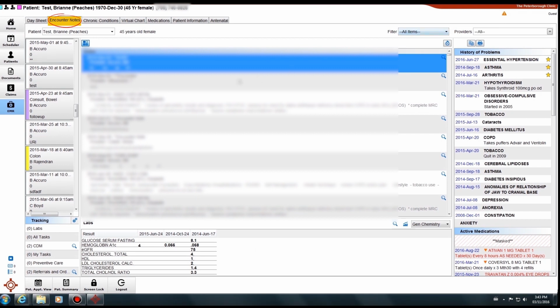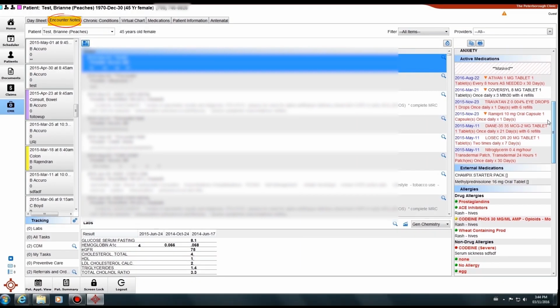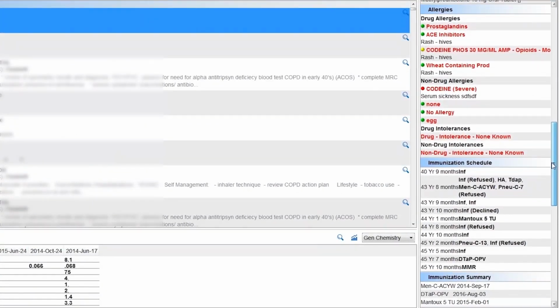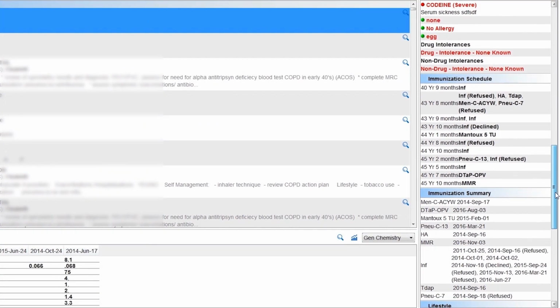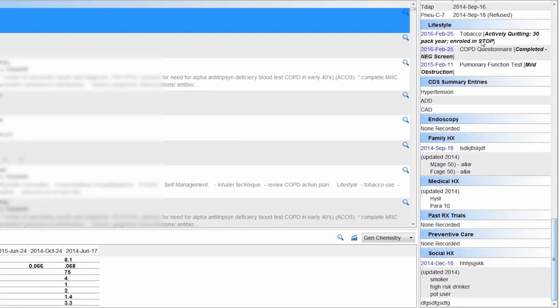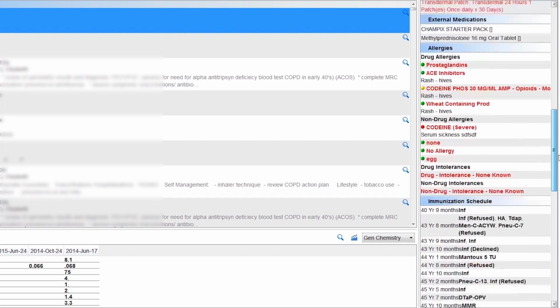The CPP is found on the right of the screen, starting with a list of history of problems, including the dates the problems were diagnosed, a list of active medications, including the date prescribed, external medications, which are over the counter, allergies, immunization schedule, and summary, lifestyle, including risk factors, CDS summary entries for a listing of chronic diseases, endoscopy, family history, remote medical history, past prescription trials, preventive care, and social history. One must scroll down to see the entire CPP.